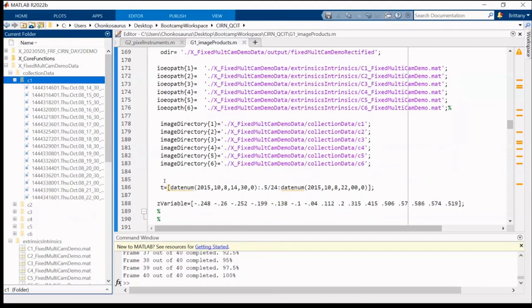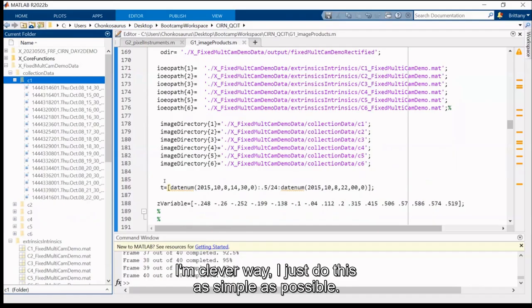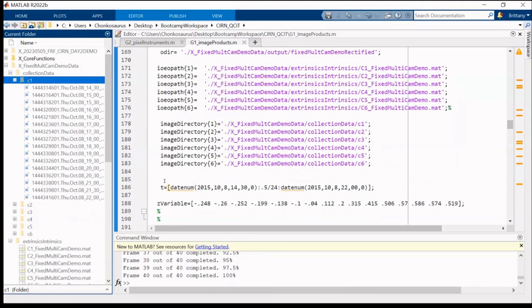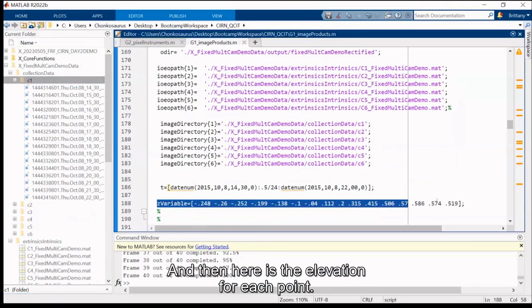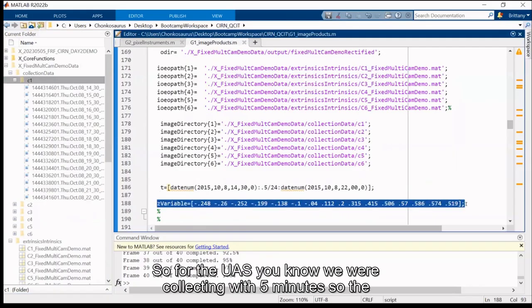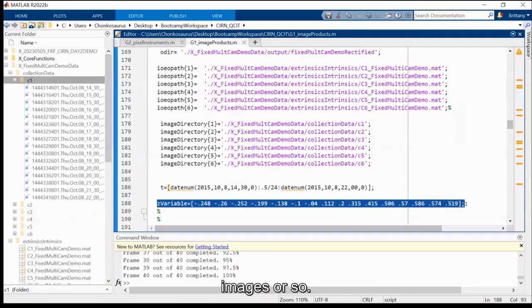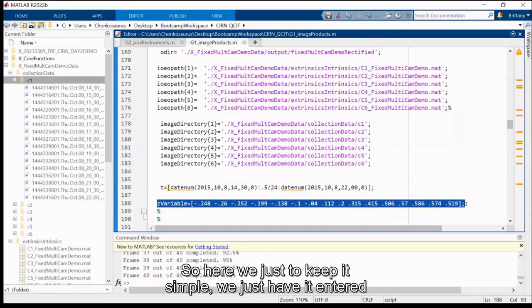Now you can do that in a clever way. I just did this as simple as possible, but you could have it read the file names. You could have it do a lot of different things. And then here is the elevation for each point. So for the UAS, we were collecting with 5 minutes, so the tide isn't going to change much. But for these fixed camera stations, these are hourly images, so the tide is going to change. So here to keep it simple, we just have it entered.